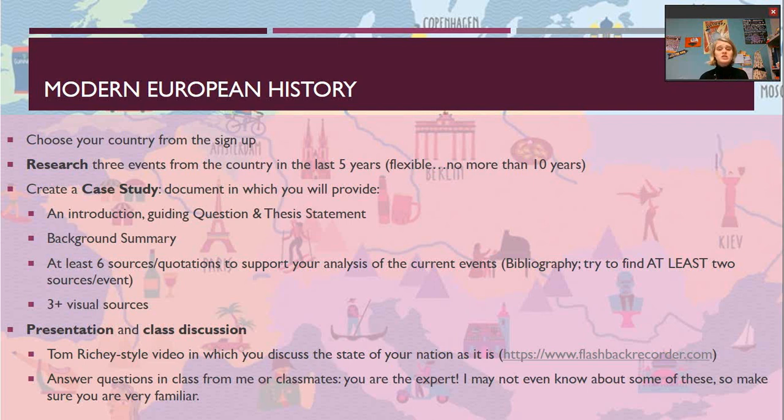You also need to include at least 3 visual sources as part of this. So you need to find pictures of the event. And again, 3+ should tell you 1 per event, right? So that's kind of what I am looking for here. That's the document you will submit to me.